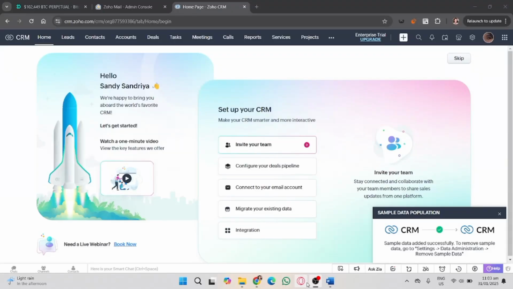In this video, I'm going to show you how to connect Google Ads to Zoho CRM by integrating Google Ads with Zoho CRM. You can track ad performance, capture leads directly from ads, and optimize your marketing campaigns.